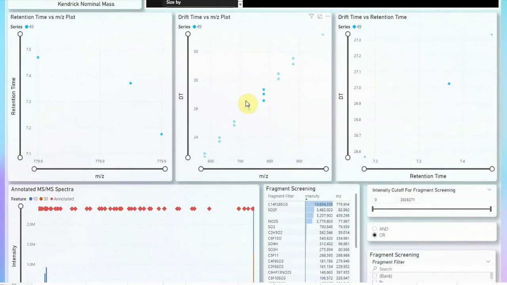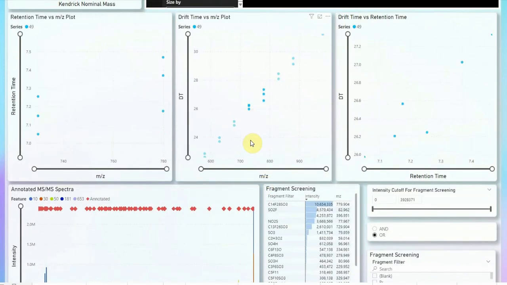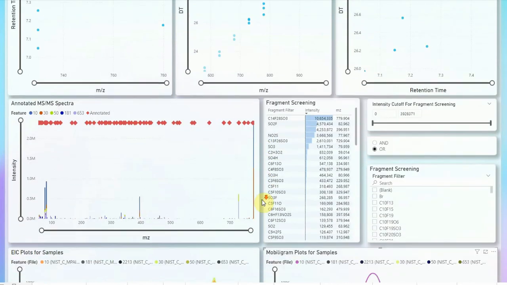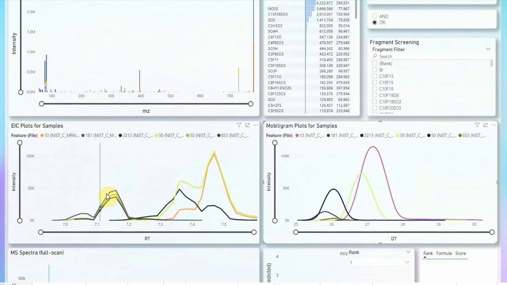And there are cases, of course, where there's things that are isolated just in mobility time and not in retention time. And then there's the vice versa case too, as you can see here, where things have some separation in retention time, but not mobilogram time.